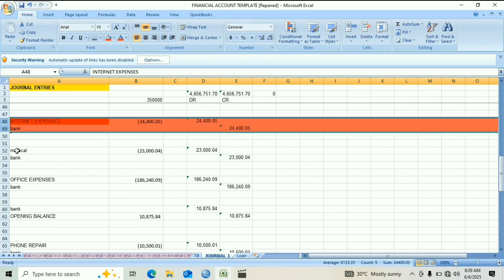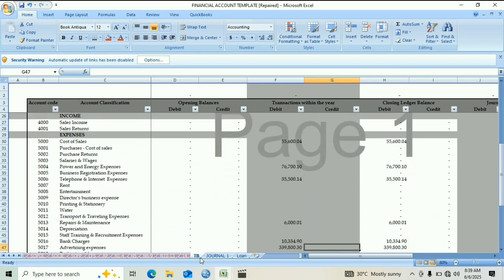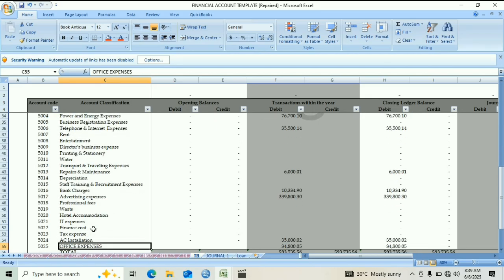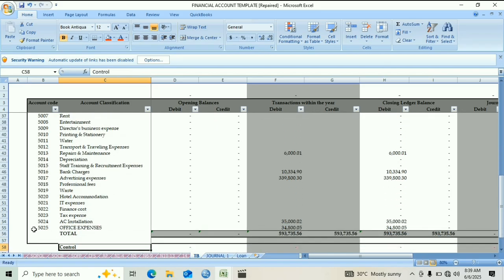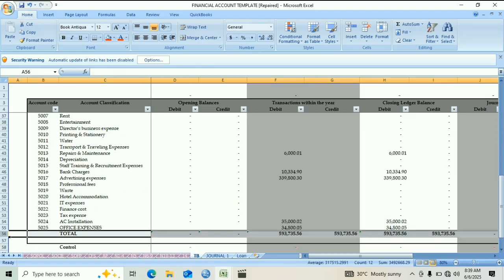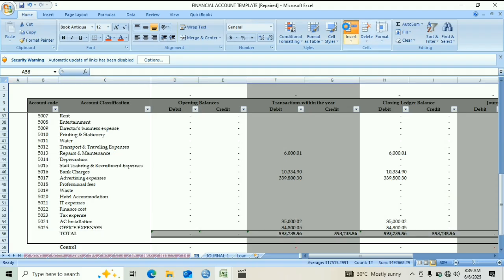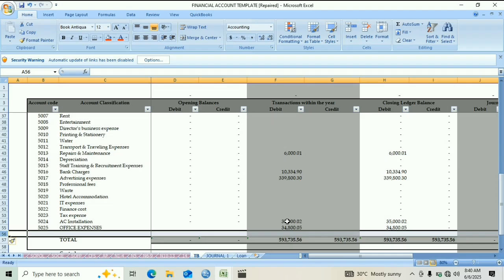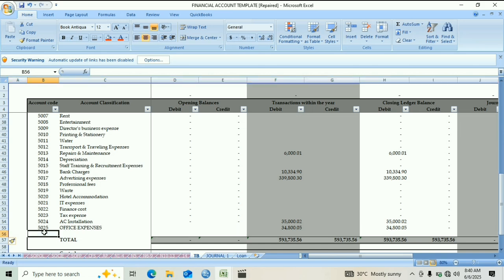The next one is medical. Medical is an expenses. So let's look if there's any expenses that can accommodate medical. Cost of sales, purchase, salary and wages, power, telephone, rent, entertainment, director, business expenses, repairs and maintenance, advertising expenses, waste, hotel. Nah. There's no medical expenses there. So let's just add another row. Since you're adding another row now, the formulas will start to be removed, but we will continue using it like that till we are done with it.